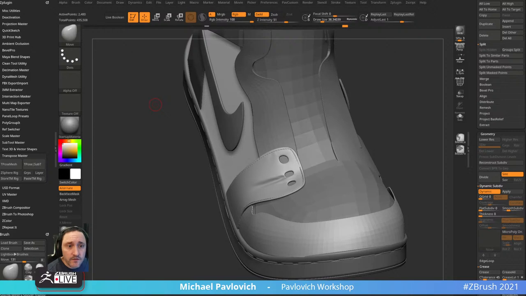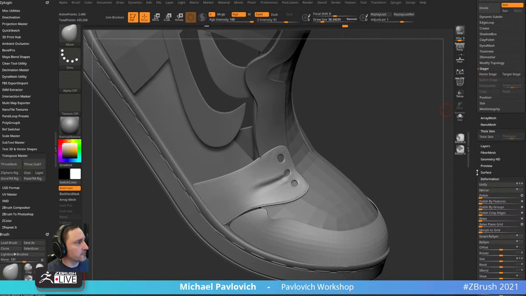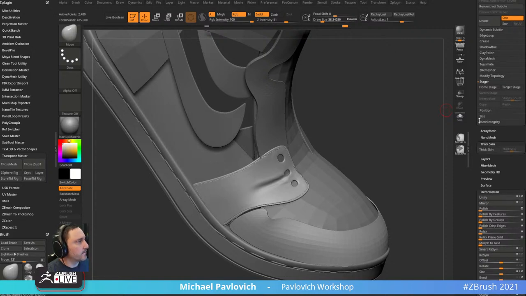Cool. Stager to pose and work on your model. Yeah, that's another one too. If you're a big Stager fan, check that out. So Geometry Stager. Oops, there it is. Home stage, target stage. You can look that up on my YouTube channel.